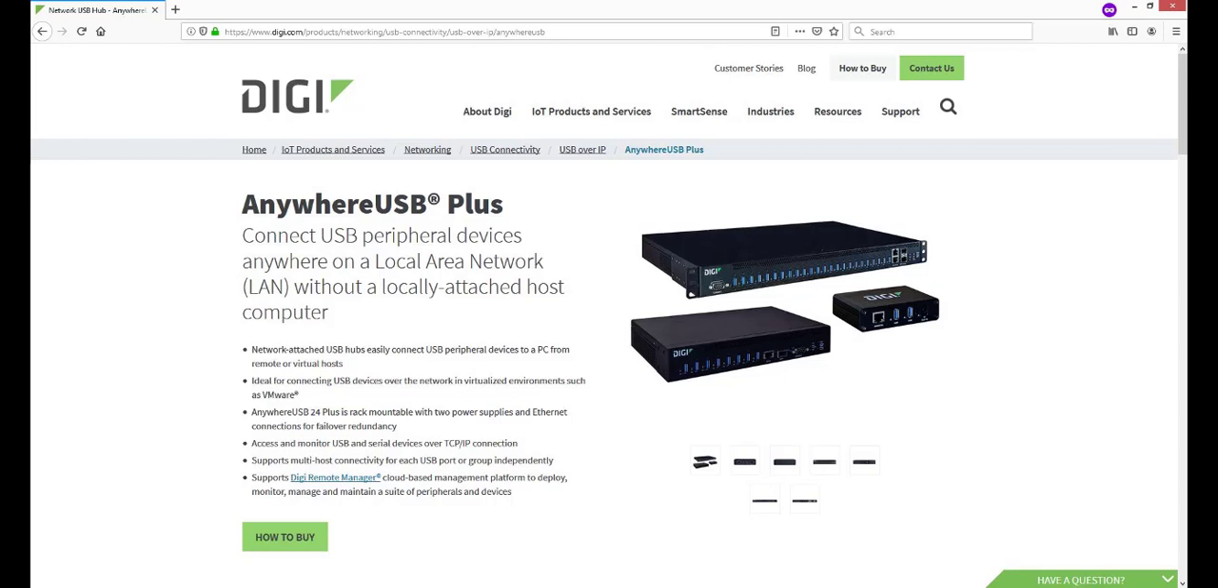In this video, we'll demonstrate how to connect a host computer to an AnywhereUSB Plus device over the internet via port forwarding. This video uses the AnywhereUSB 8 Plus model as an example, and also applies to the AnywhereUSB 2 Plus and AnywhereUSB 24 Plus models. In this scenario, a Digi WR54 cellular router with a public mobile IP address is used as the public-facing router, which the host computer can access over the internet.